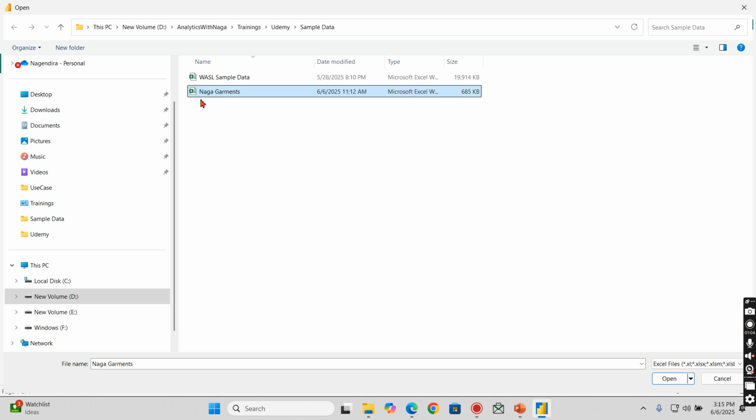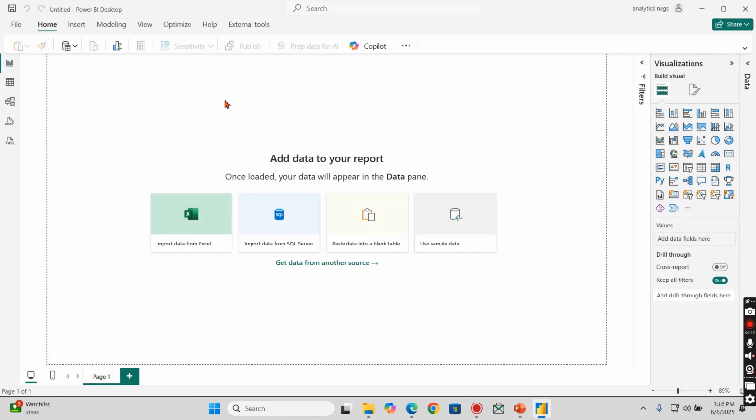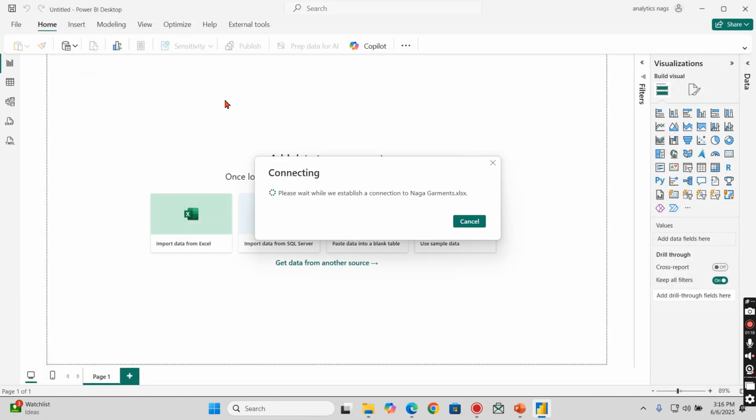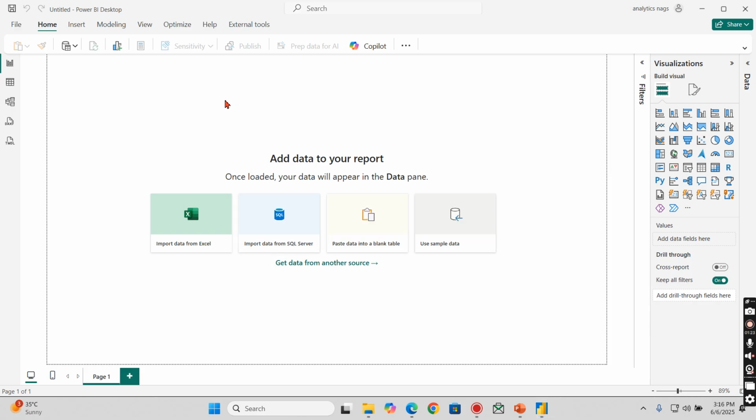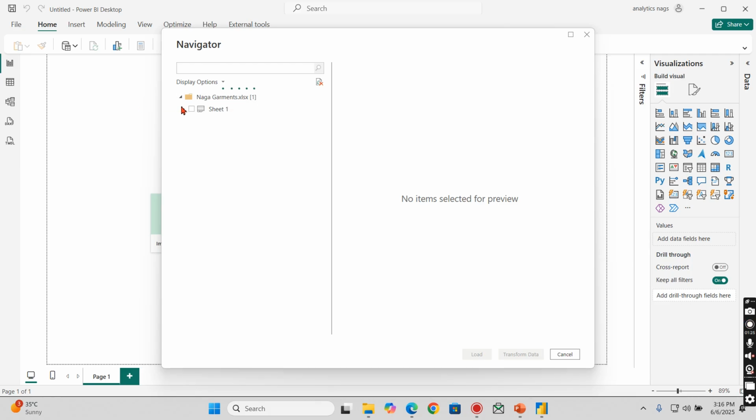I have a sample data here. We are going to work on the Naga garments. I have already attached all these things in the link or the GitHub. I will share it so you can practice along. So open this Excel. Now there will be an option for us to either transform or load. We will go to that later.